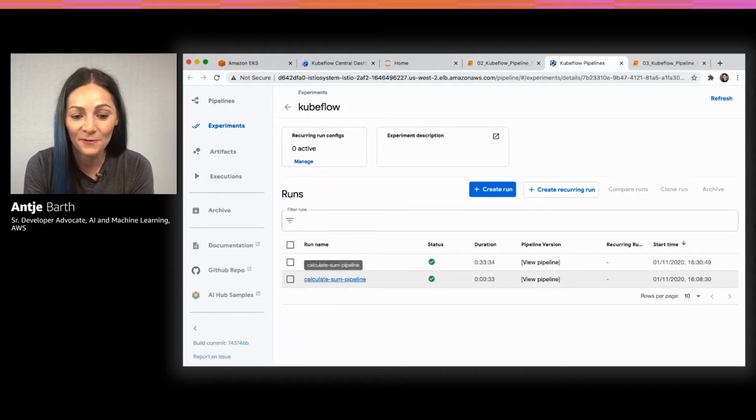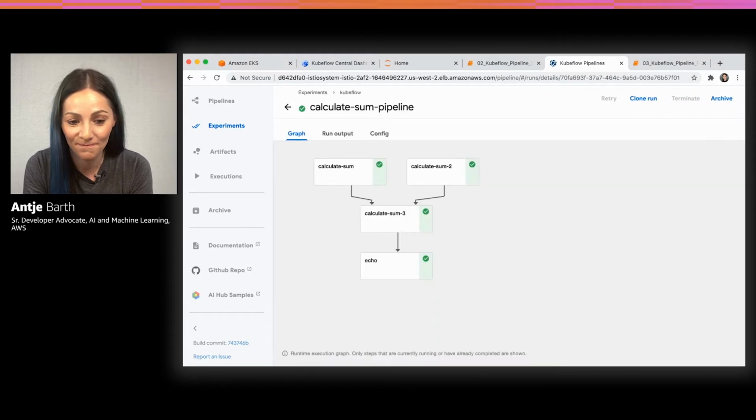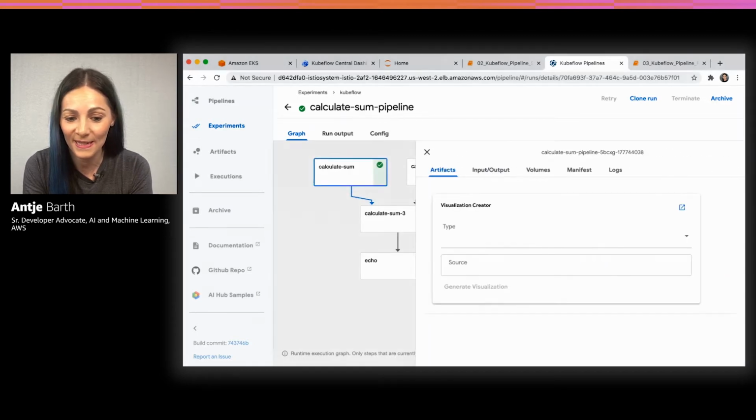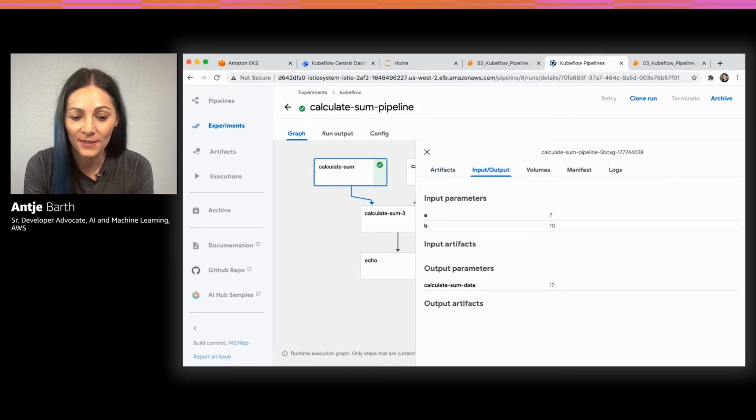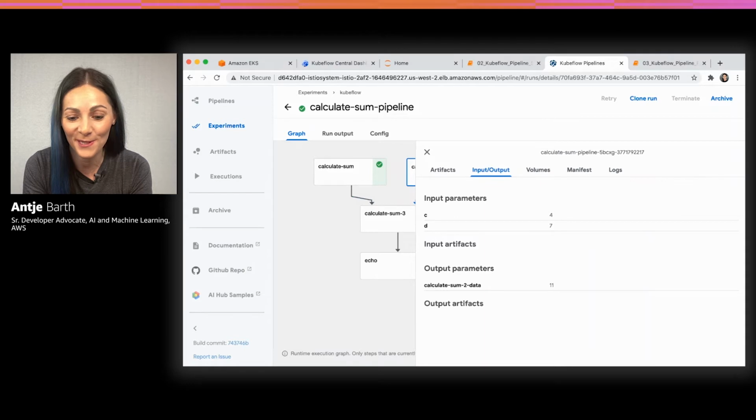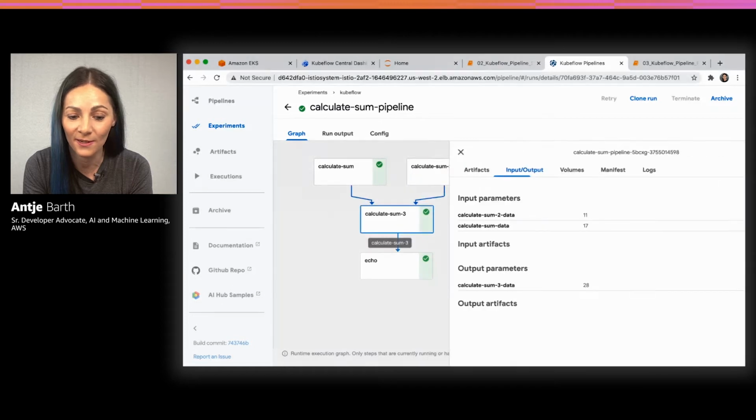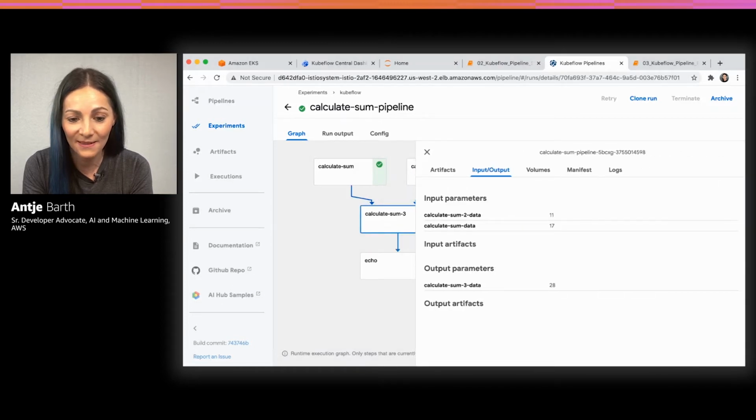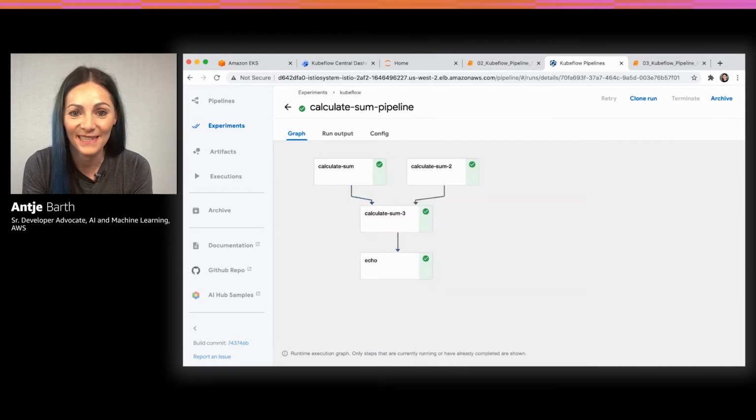And you can see here the 4 steps that got executed. And you can click into each of those steps and you can see the inputs and the output parameters for the first step, for the second step. And then the third one basically sums up those 2 results into the final one, which is here in this case, 28. And remember, each of those components is an individual Docker container. And the echo step here, if you click on logs, shows the final resulting 28.